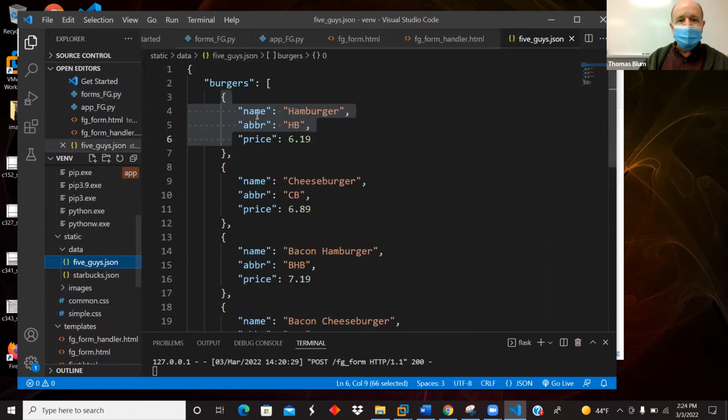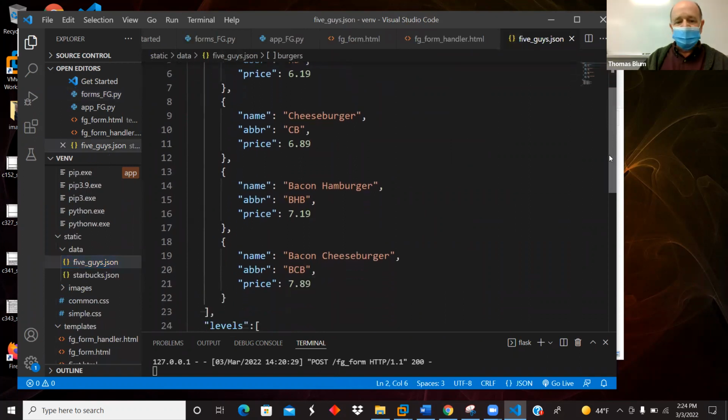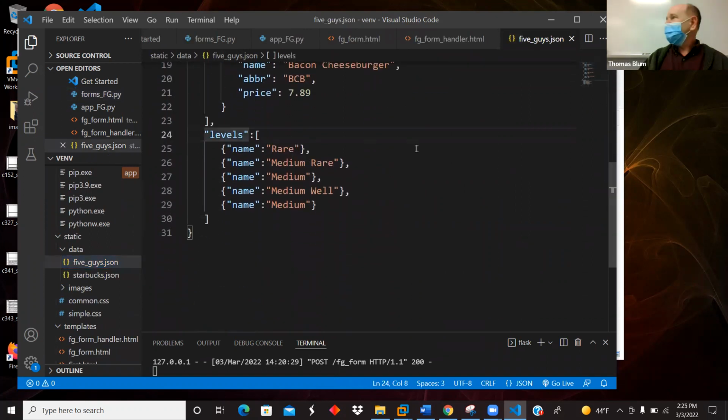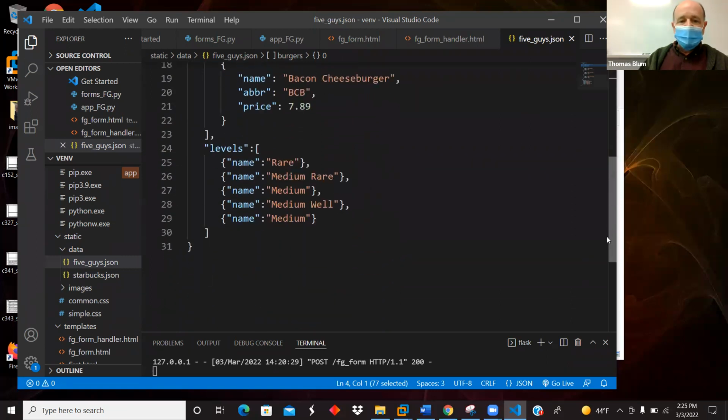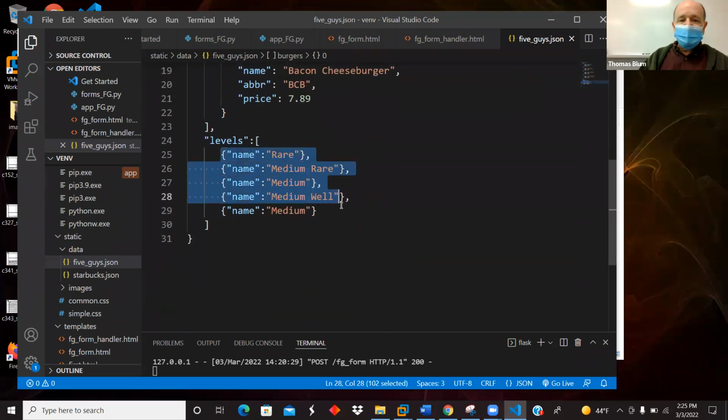Five Guys JSON has burgers and levels. It's more complicated than that because burgers have a name, an abbreviation, and a price. So I had 3 properties, 3 name value pairs that define a burger dictionary. And then in my levels, I just have 1 property, the name.